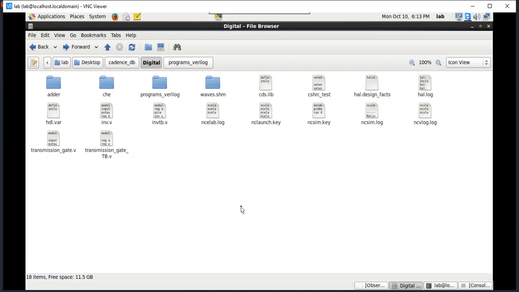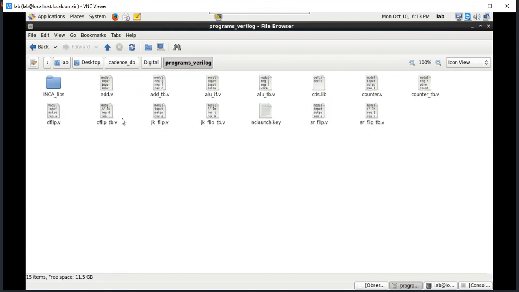Today I am going to explain about the flip-flops. So to run the flip-flops in Cadence, firstly we have to move to digital. Here in the programs code, I have already written the Verilog code for the flip-flops. Now I'll show you how to run the program and I'll explain the program in detail.